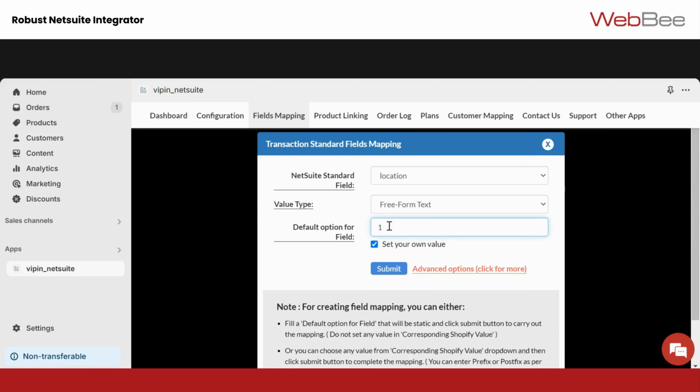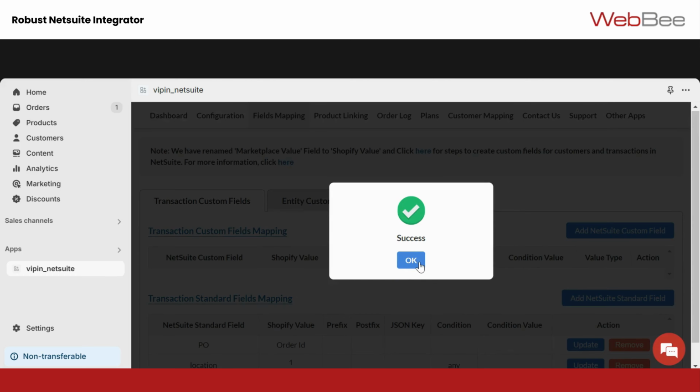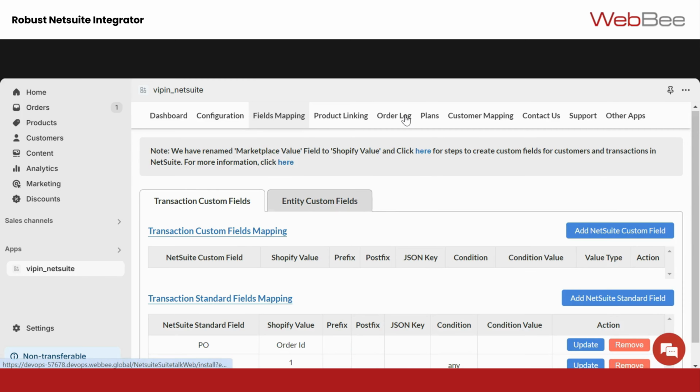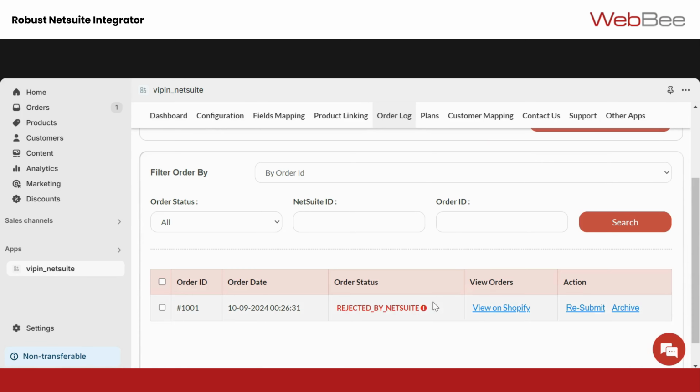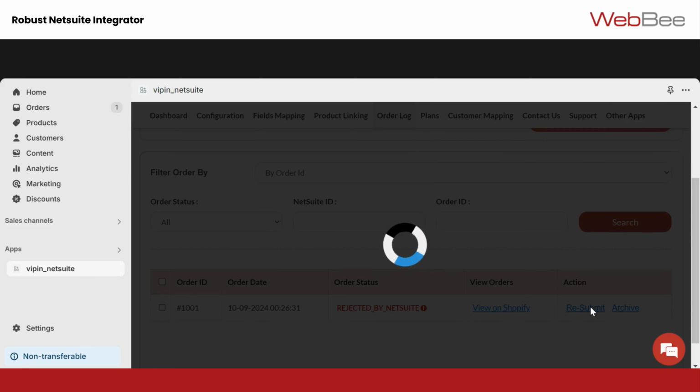Since this is a success, we can come back to the order log page and resubmit the order. If this location is correct, the order will be transmitted to NetSuite and the status will show as accepted by NetSuite. But in case the location is not correct or is not in the correct subsidiary, it can pop up another error as per the rules and the wireframe followed in NetSuite.